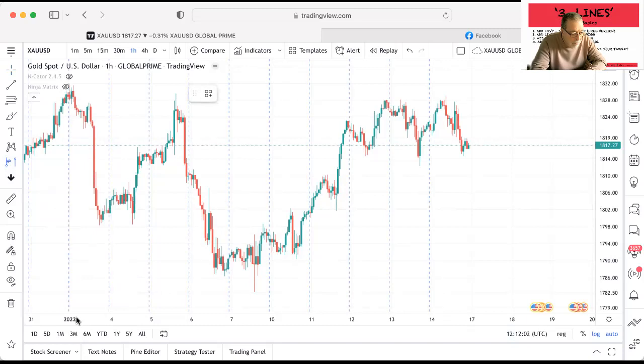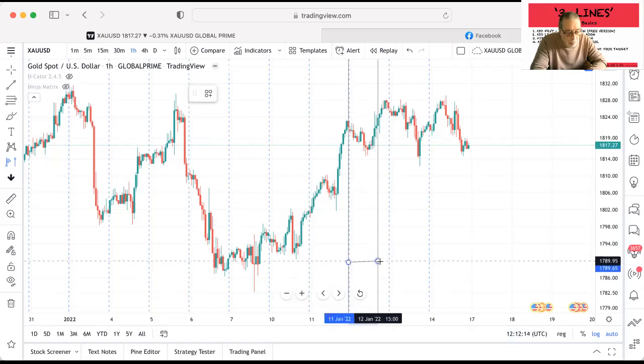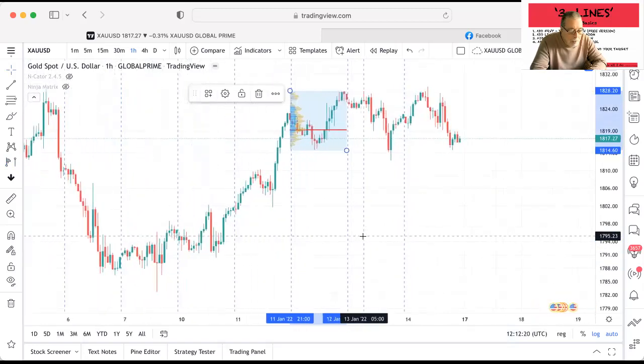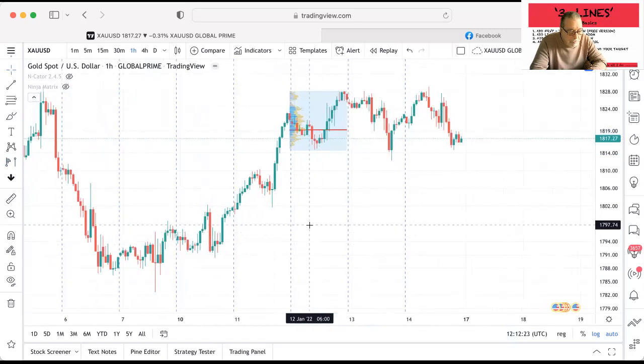If you click on that, and then you have to decide which time span you want to look at. So if I click on the first candle of that day, and I move across to click on the last candle of that day, you'll see I've got the volume profile. So that is the volume profile for the whole of that period.